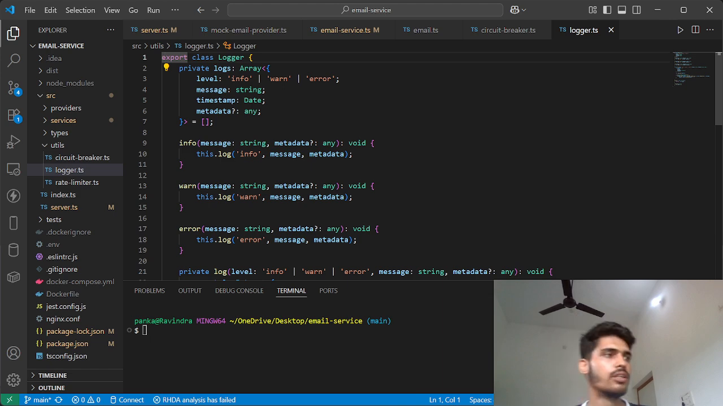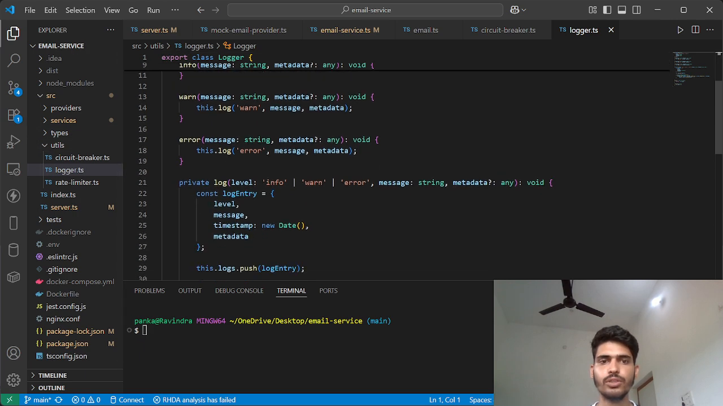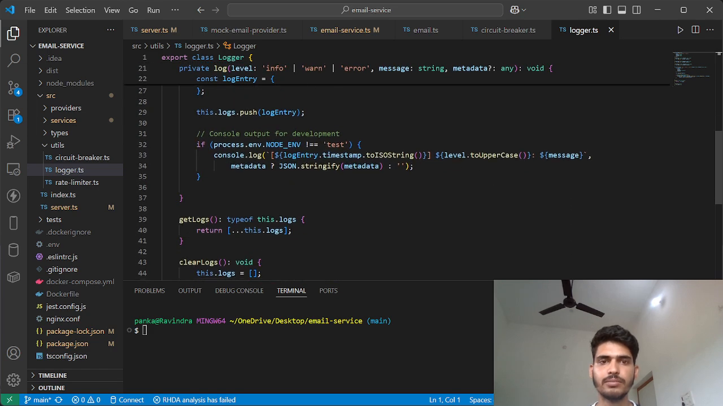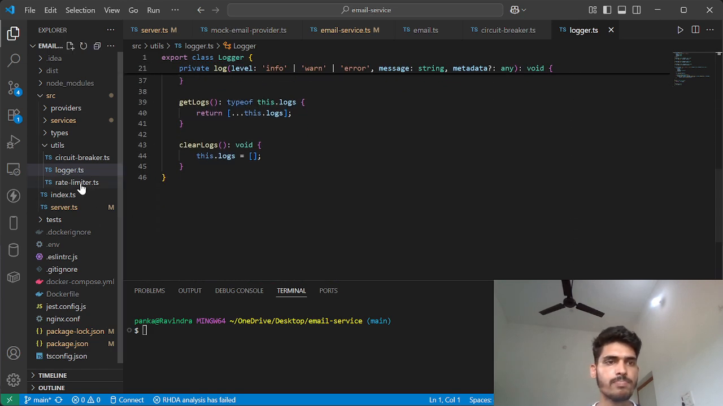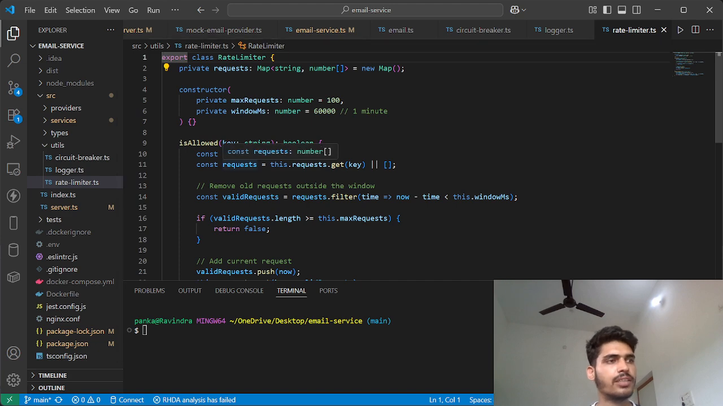The logger helps in monitoring our project, our errors, logs, and all of these. You can see how I implemented it. The rate limiter tracks how many requests a user has made, how many requests a user can send in a given specific time.